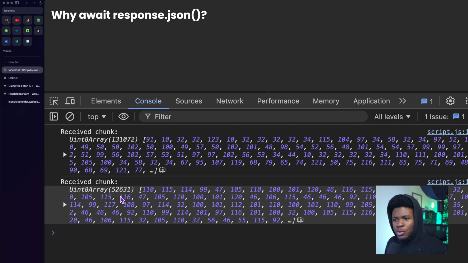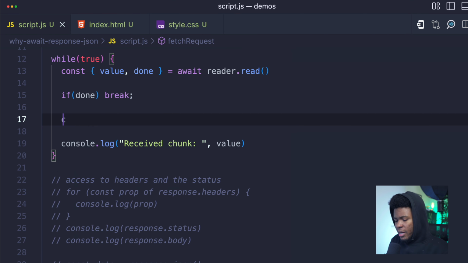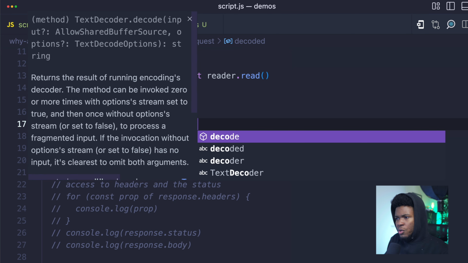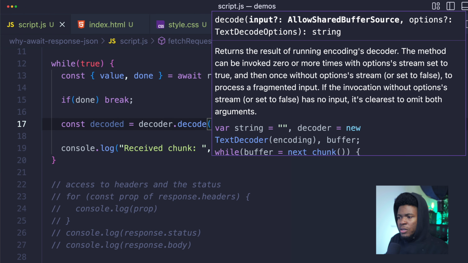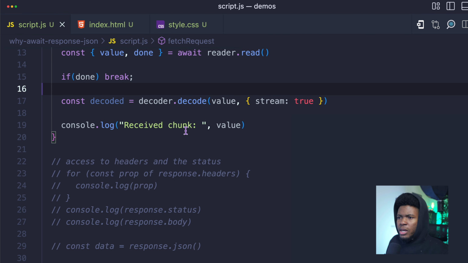So this is what the chunks look like, but we cannot make sense of this data. So this is where I can decode the chunk. Here I can have decoded. This is my decoder.decode. I want to decode the value, and then I have this option with stream true. Here, when I get the received chunk, I can now console log decoded instead of the value.